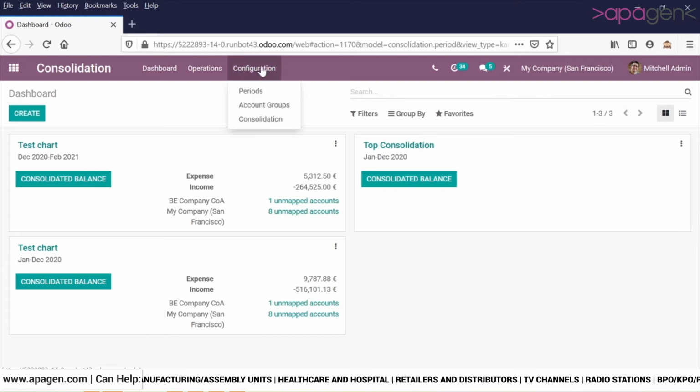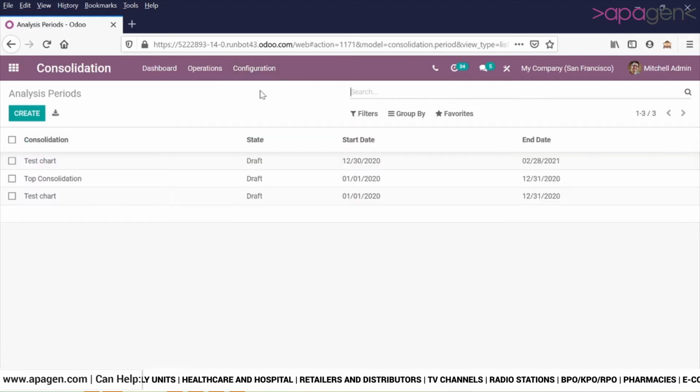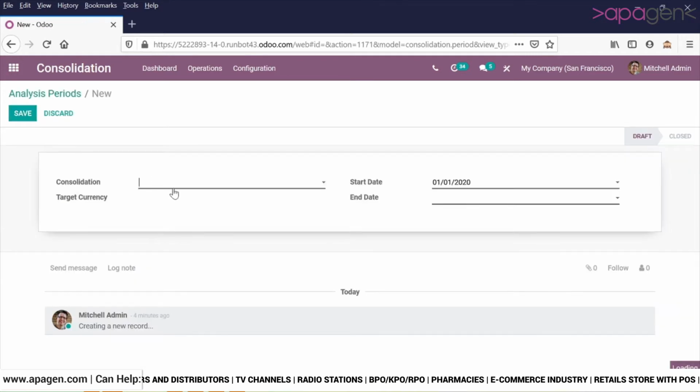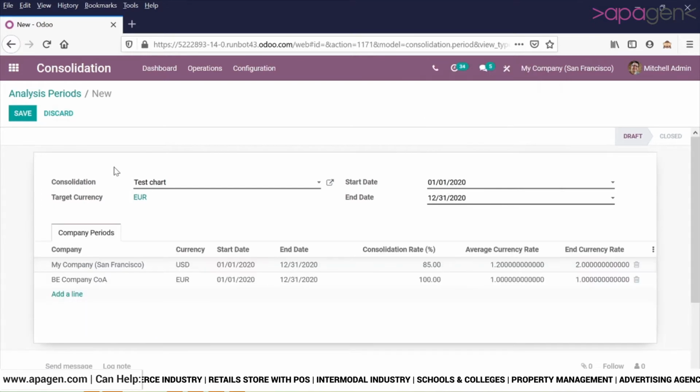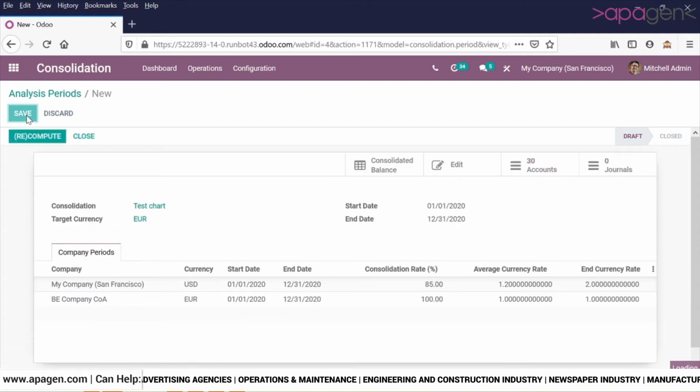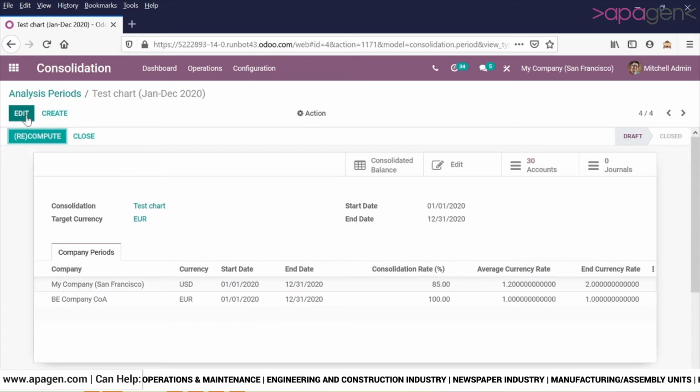If we look at the consolidation module, we have options to first configure the period. To configure the period, you can click on create and choose a particular consolidation that you have done, let's say test chart. The currency has been predefined and you can choose a particular date. When you choose a particular date, the system picks up the period for that particular consolidation for two different companies. For example, the consolidation rate is coming. You can click on save and the system will automatically do the reconsolidation in terms of balance.